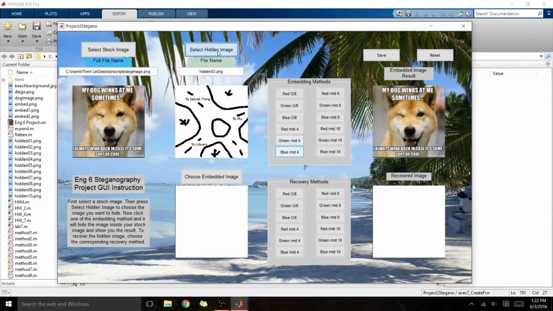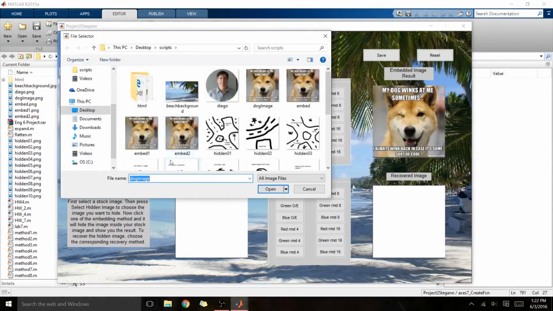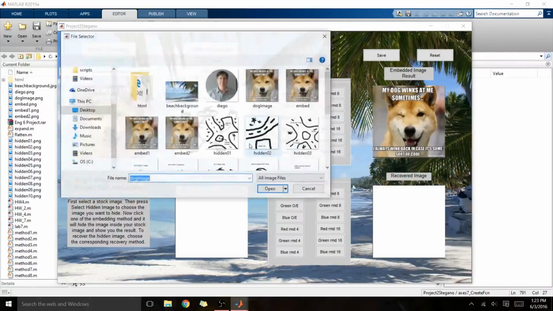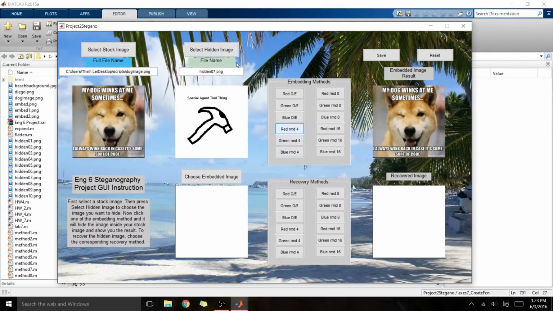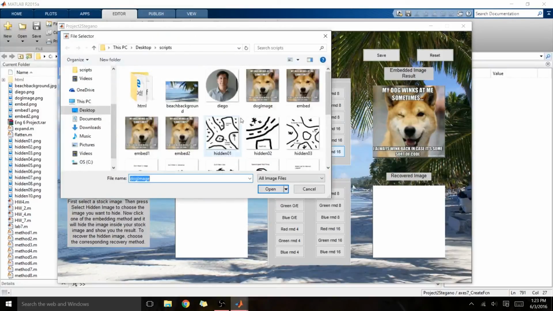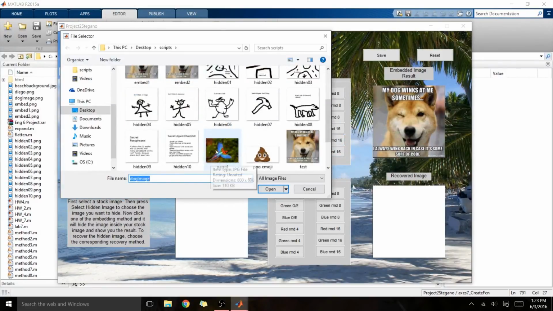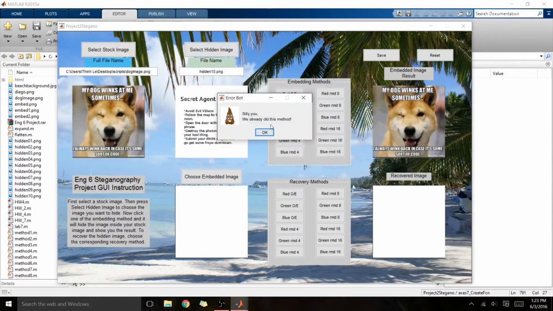3 image. 4 image. 5 image. 6 image, 7 image, 8, 9, and so this is our 10th one. If we choose the method that we already chose, it will give you an error box, saying that you already did it. So that's our 10th image that we hide.